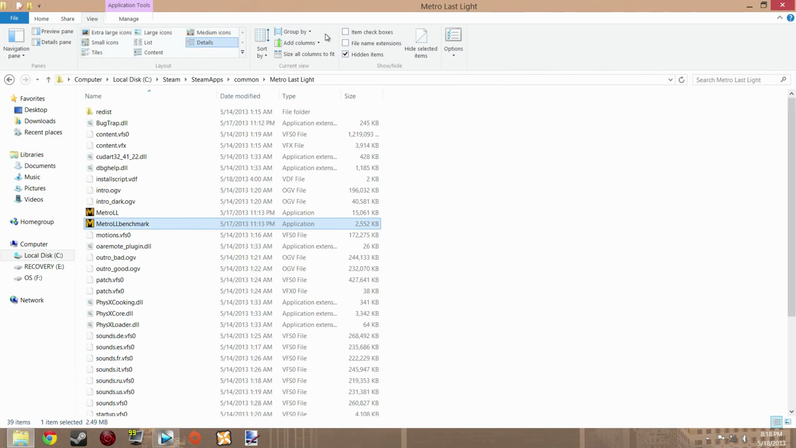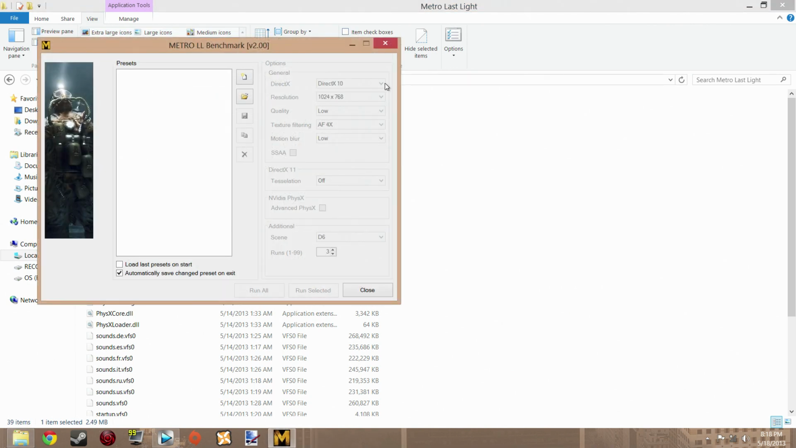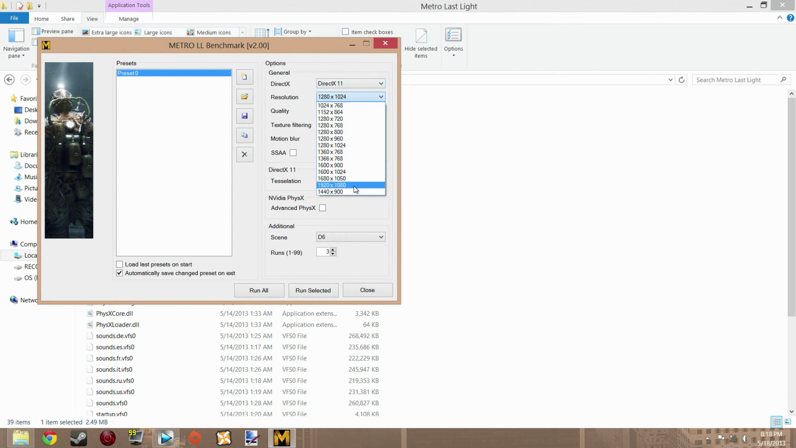So the next tool I'm going to show you is a benchmarking tool. Now this is in the same place as your game file, and this allows you to benchmark your game based on whatever settings you want. If you crank everything up to maximum, you can run the game through its paces to see how well the game performs.